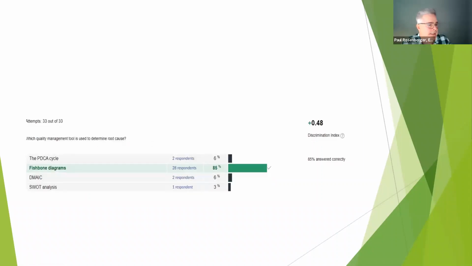Here's another one. Again, I look at all the options and they're all playing. They all got selected. 85% of our class got this correct. And the discrimination index is 0.48. So the smart people got this item. The people who weren't so smart did not, which is exactly what we want our test items to do.